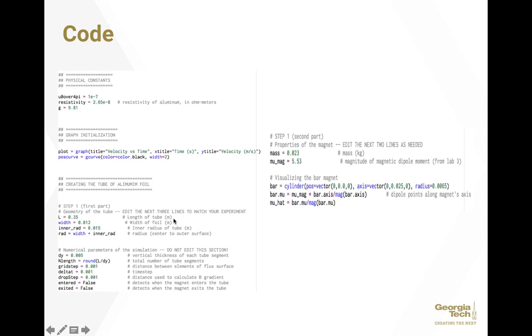So getting into my code here, it was pretty long, so I'm just going to go over the parts that I edited. So for the first part, I have my length of the tube here, the width of the foil, the inner radius of the like the cardboard part of the tube, and then the total radius achieved by adding those. And then here's my magnetic dipole moment calculated from Lab 3, as well as the mass for the bar magnet, and these were used to visualize the bar magnet, as you can see down here.